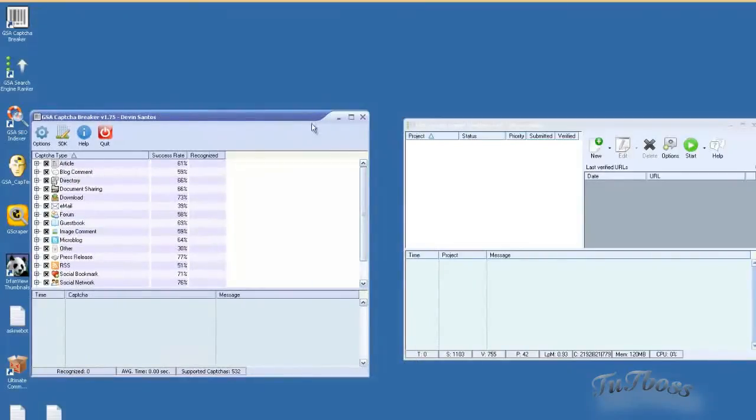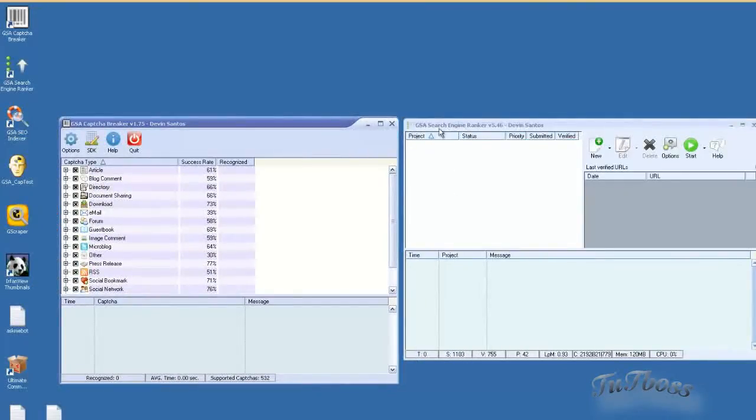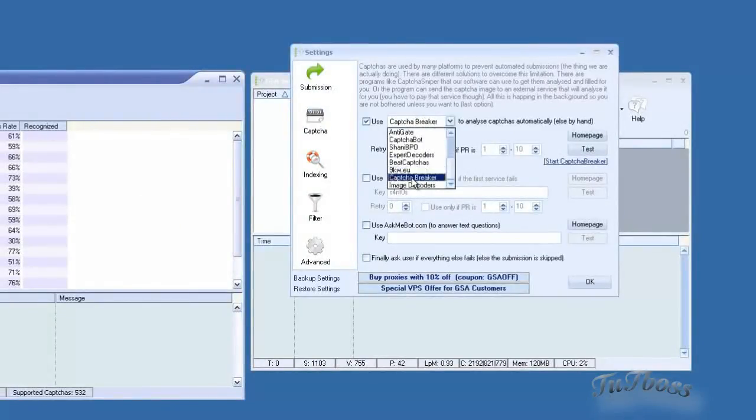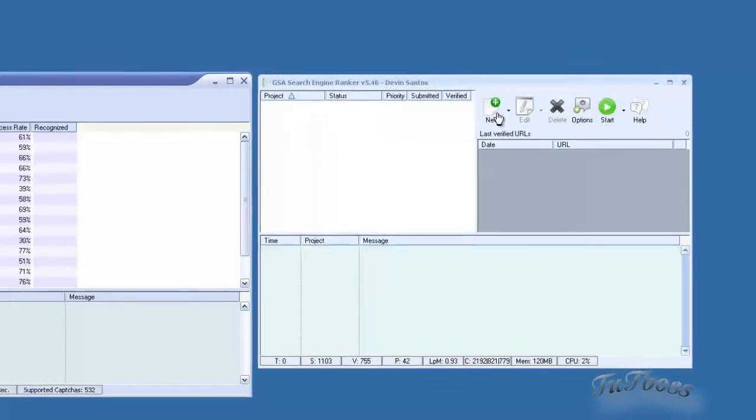So to start off, I will show you how to run this with Search Engine Ranker, since it's the easiest. The first thing you want to do is go to the options and then click the Captcha button, and then all you need to do is check off right here and select Captcha Breaker, and that's all you need to do in Search Engine Ranker.